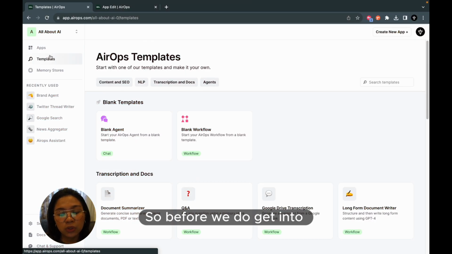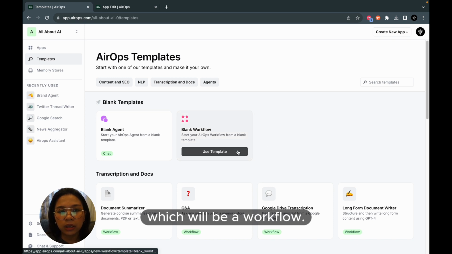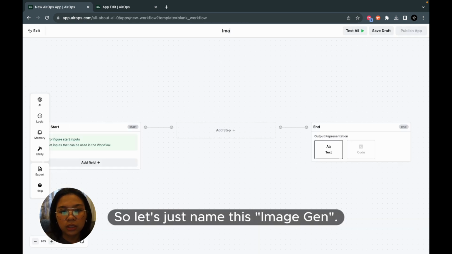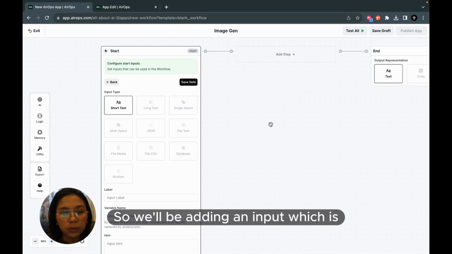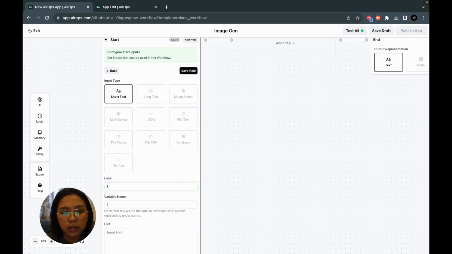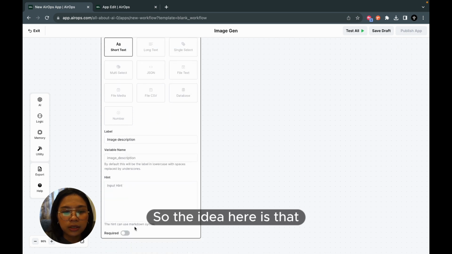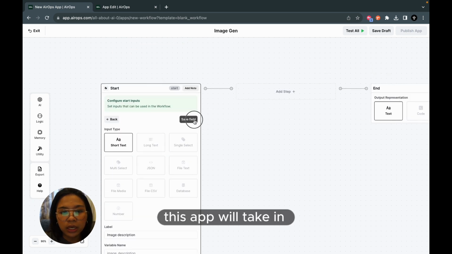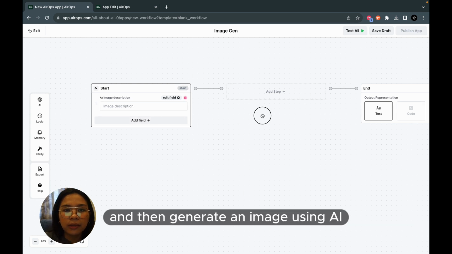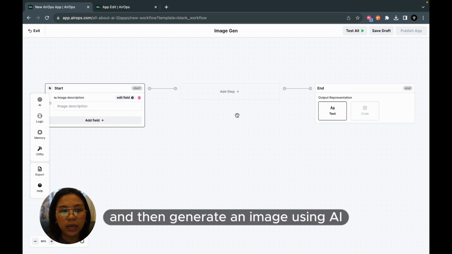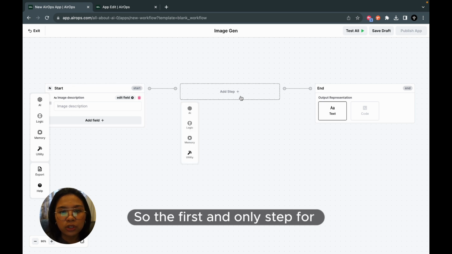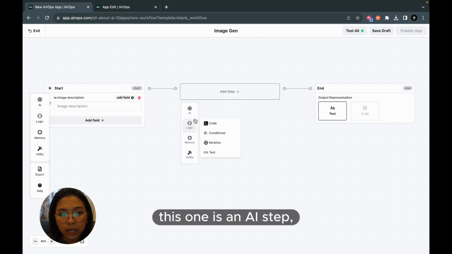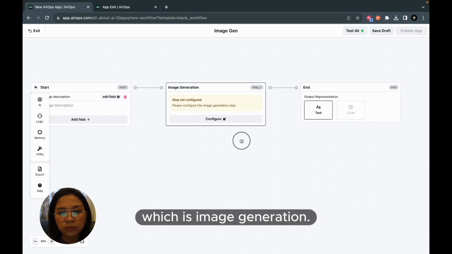So before we get into building our agent, let's first build our image generation app, which will be a workflow. So let's just name this image gen. So we'll be adding an input, which is the image description. So the idea here is that this app will take in a description of the image and then generate an image using AI from that description. So the first and only step for this one is an AI step, which is image generation.